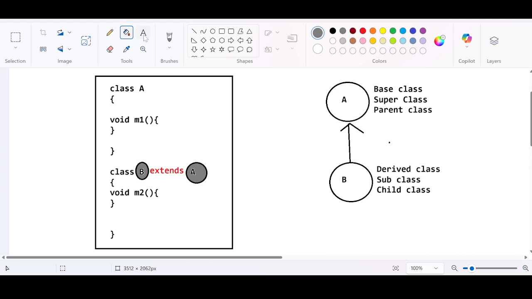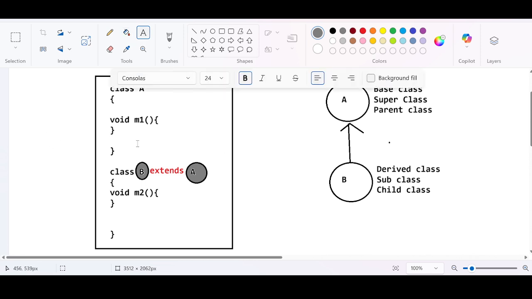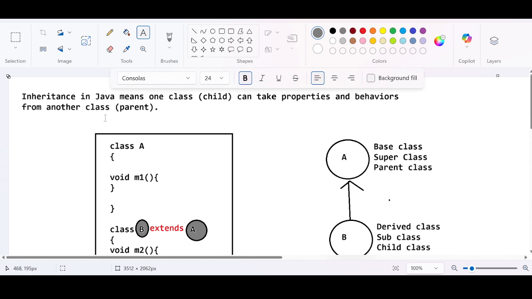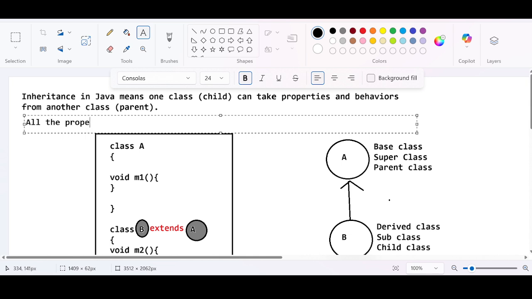This is a very important point. All the properties and behaviors can be inherited by the child class. What does it really mean? Let me write that here. All the properties and behaviors can be inherited by the child class from the parent class.